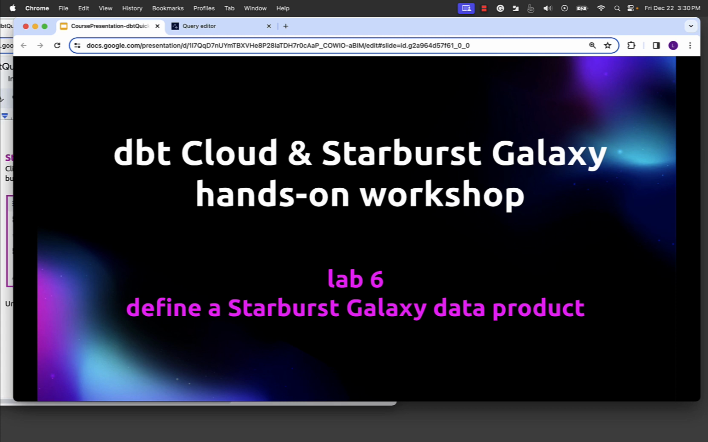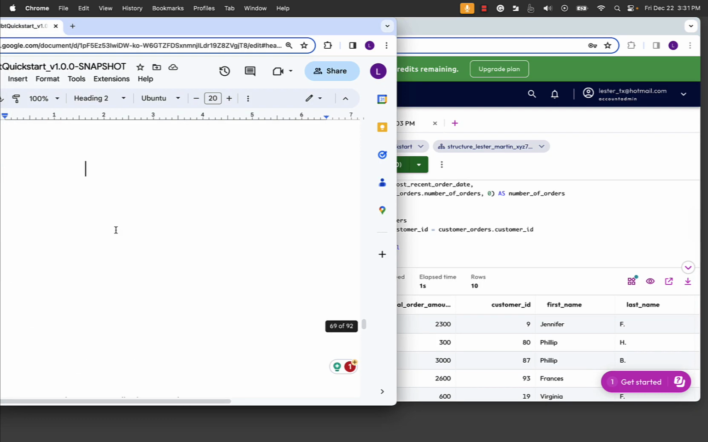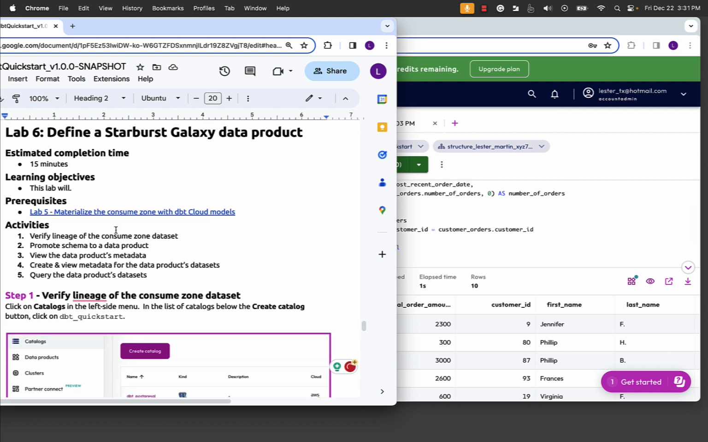We're getting close now. Let's take the model that we created for the consume zone, that view, and let's go into Starburst Galaxy and elevate it and promote it up to a data product. All right, so the lab guide, same lab guide we've been using. Get a link to it from the blog post, whose link is in the notes section of this video if you're having trouble finding it.